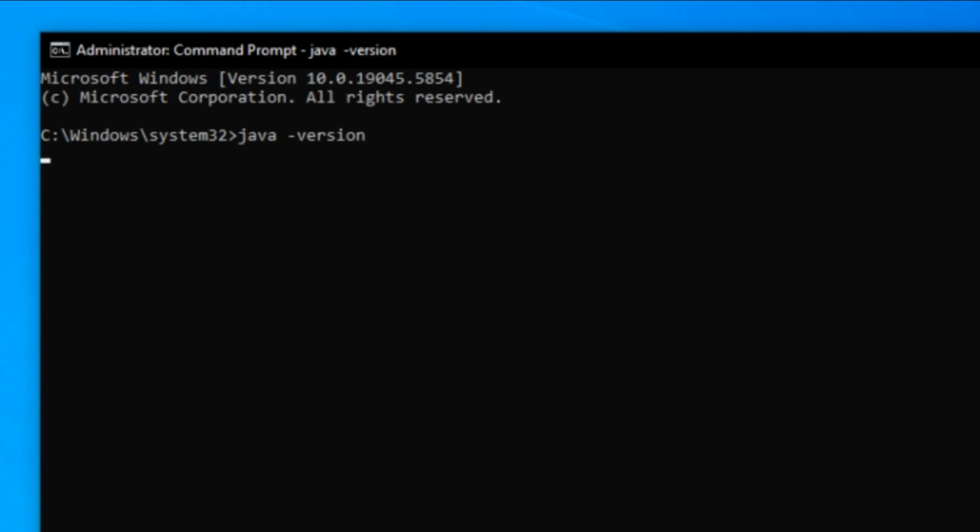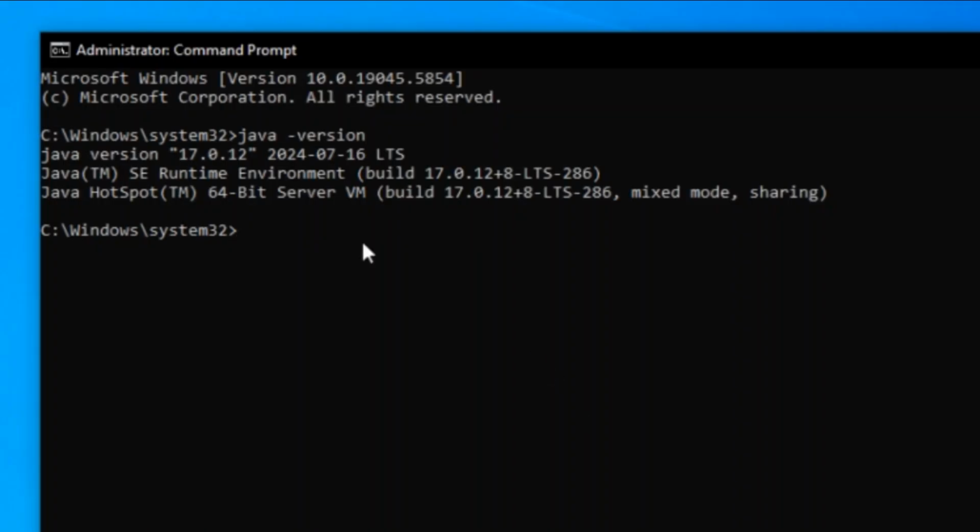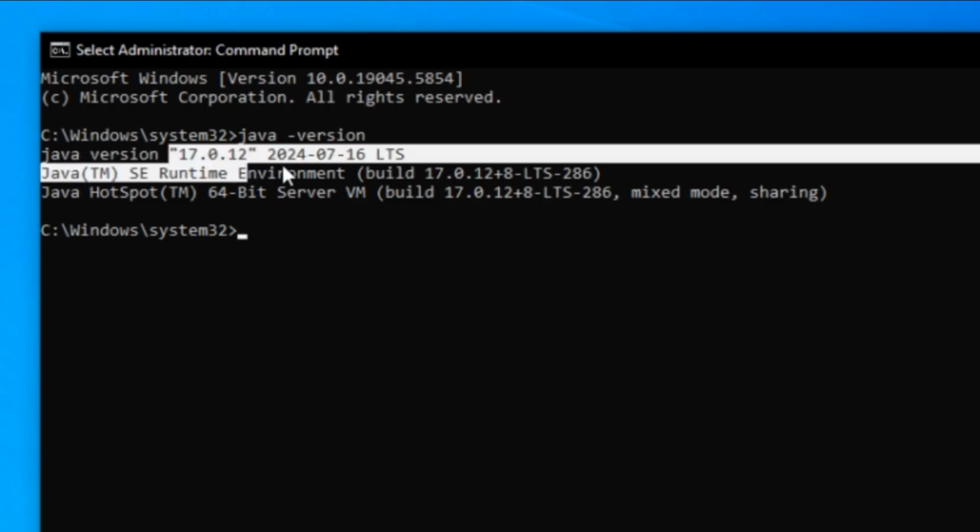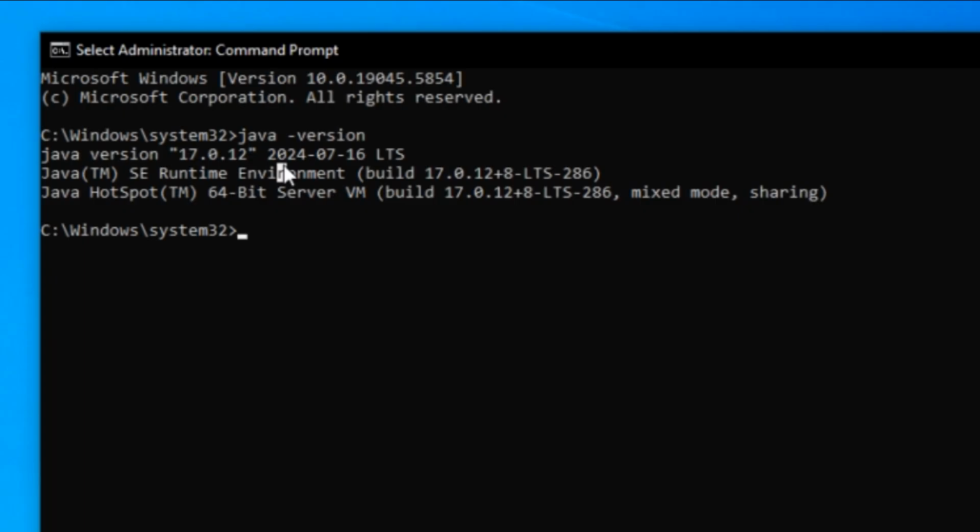So this should show your Java 17 version or JDK 17 version. So right here, as you can see, the Java version is shown 17.0.2 and that's it. Super simple and easy. Your Java has been successfully updated.